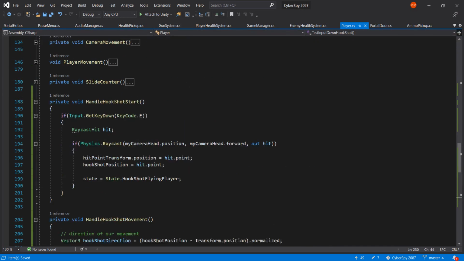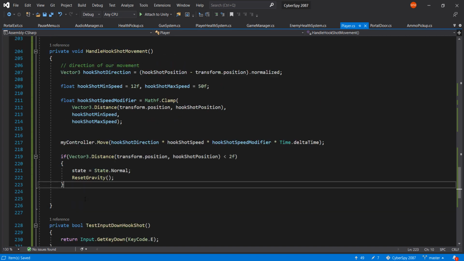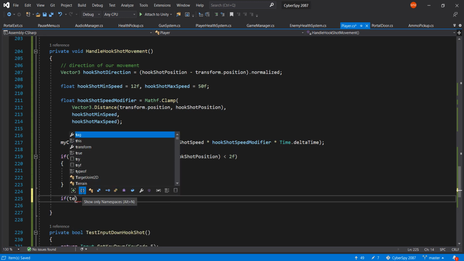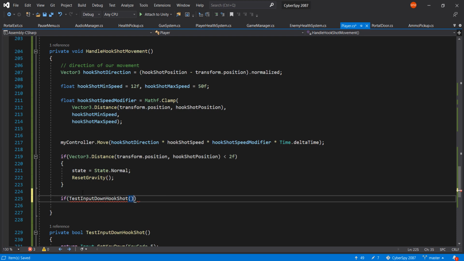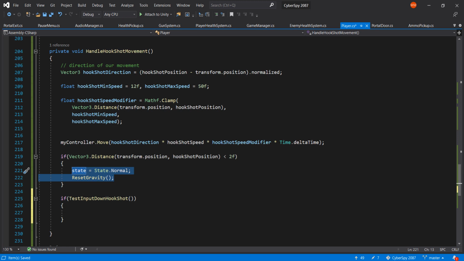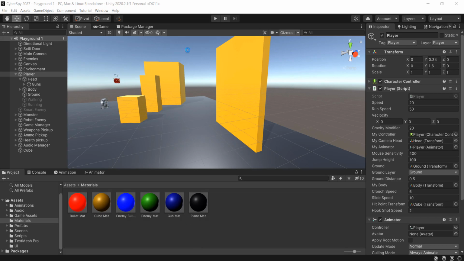So now in here, instead of checking for the E key, we can actually go ahead and write TestInputDownHookshot, save that, and this will return true. Because this has a return type of boolean, it will return true when we hit the E key. Also in here we are going to test while we are flying if TestInputDownHookshot is true. That means we hit the E key again while flying, so we are going to put the state back to normal, and we're going to reset the gravity. So let's test this out.